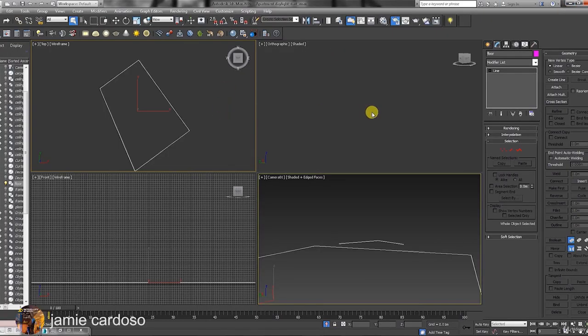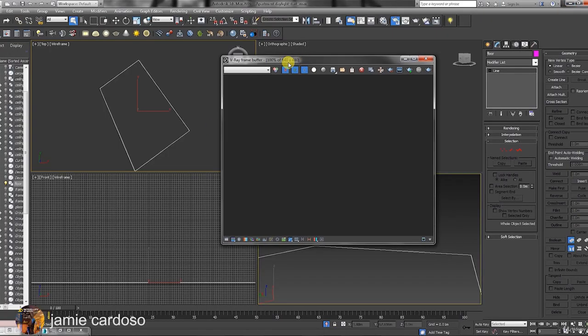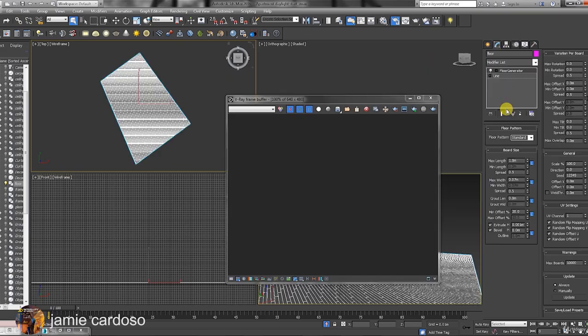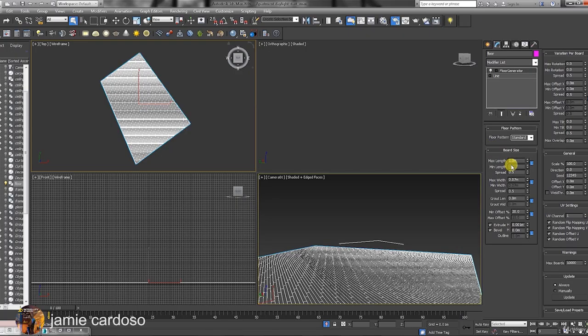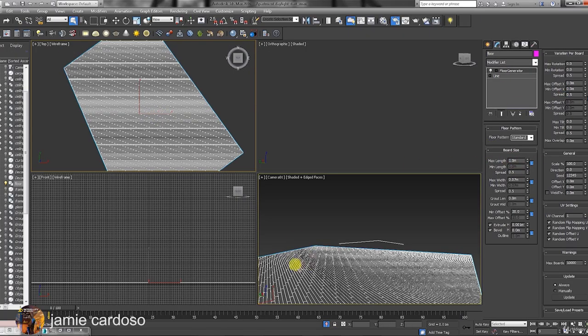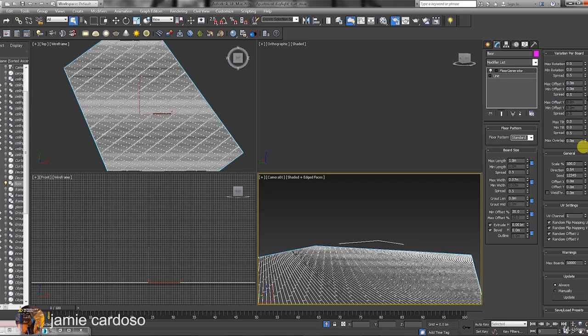To load the Floor Generator, we're simply going to open the Modify panel and find it from the list. As you can see, the floorboards and the extrusion have been automatically generated. The first thing that we're going to do is to change the direction of the floorboards. To do so, under the general rollout parameters, begin changing the direction values to about 35.85 degrees.